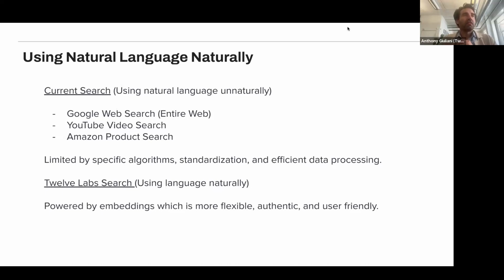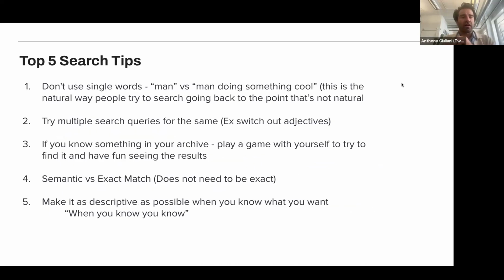So on the next slide, you can see some of the suggestions that I have here. And this goes back to how we've been trained to search on other platforms where you might just use one word or two words. I find when people are looking at our platform for the first time, if they're trying to find something sports related, they might just type soccer. And it's a little bit underwhelming when you're just using one word. So the first tip is to use as many words as possible when you're actually searching. It's fun to see the different results.